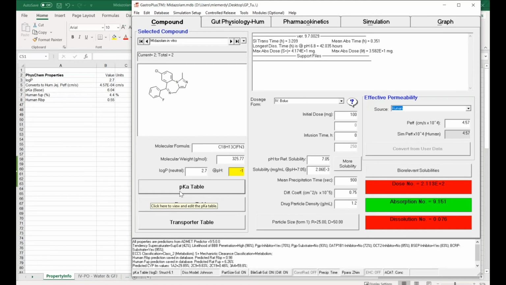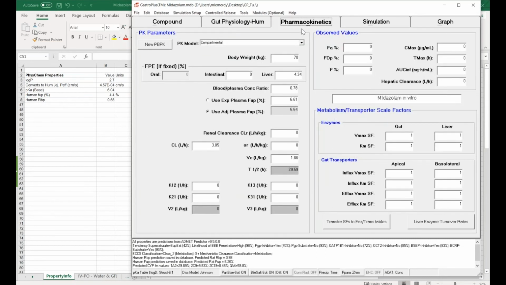The last values we want to integrate in the model are the human FUP, or plasma free fraction, and the RBP, the blood to plasma ratio. These two parameters can be changed in the pharmacokinetics table. A value of 0.55 for the blood to plasma ratio and 4.4% for the FUP were measured. So let's integrate them into GastroPlus. At this stage, we have integrated the physchem measurements that are directly entered in GastroPlus. For more complex information or parameters that change with certain metrics such as pH, we have a series of support files.